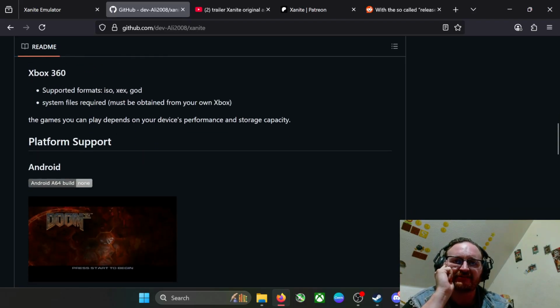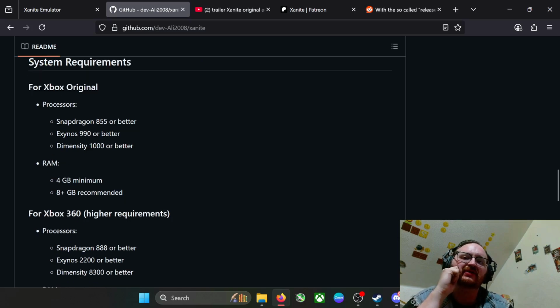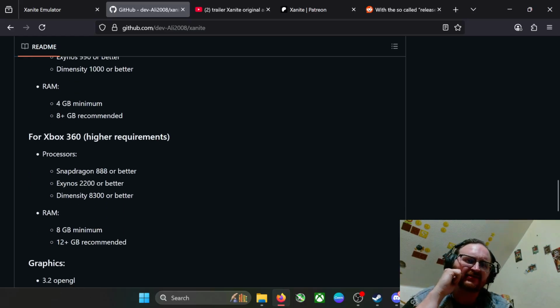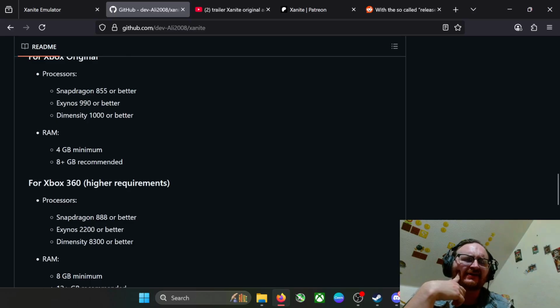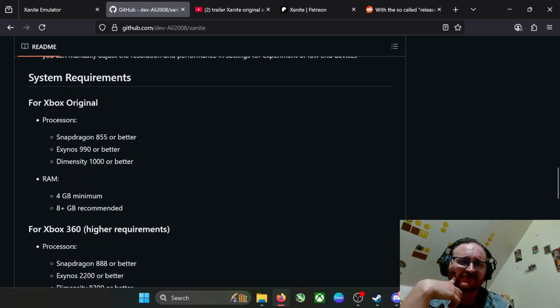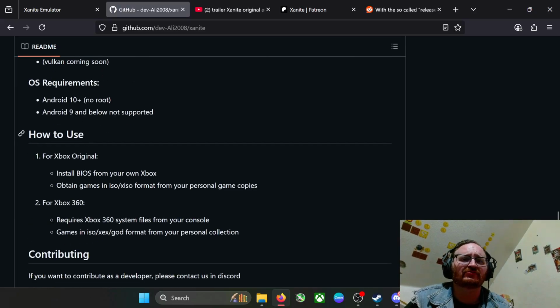Support for the operating systems. Where are the specs? So here's the processors that this is supposedly compatible with. This is for original Xbox, by the way: 4 gigabytes of RAM minimum, 8 gigabytes recommended. 8 for the 360, and 12 recommended. I need to look at that phone if I decide to put this on there. I don't know if I would be able to run the Xbox 360. Maybe the Xbox. From what it sounds like, it doesn't really do much anyway.